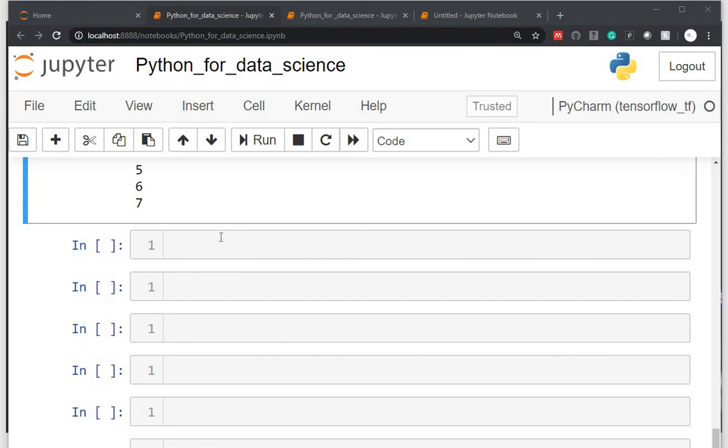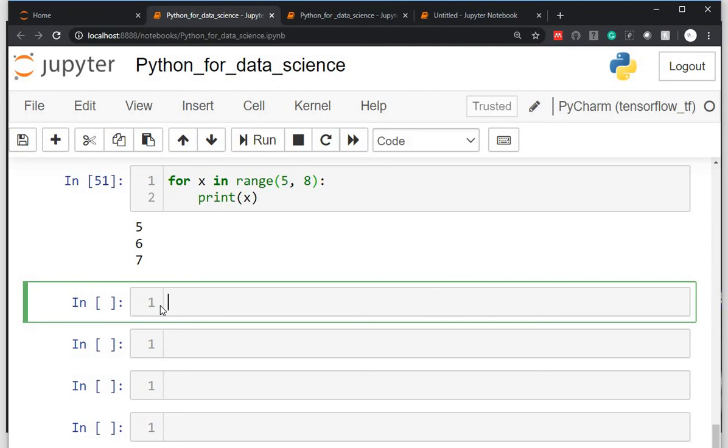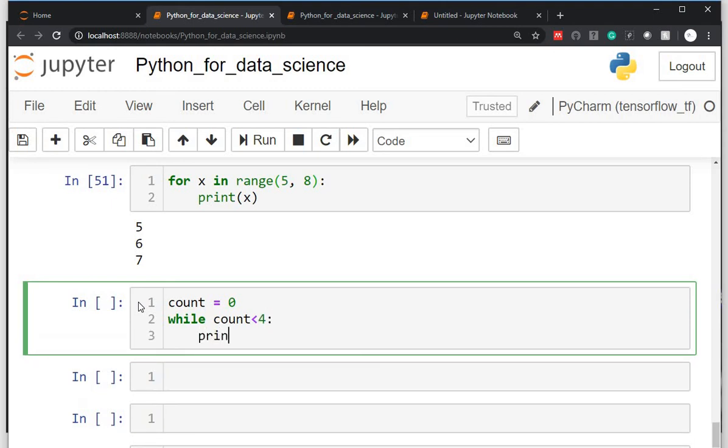When you use the while loop, that's when you give a particular condition. For example, you can say count equals 0. You can say while count less than 4, print count.